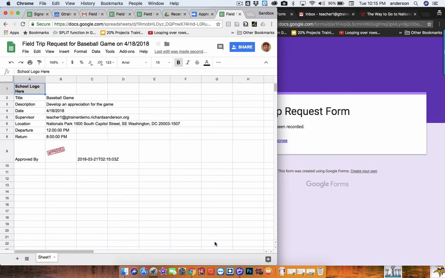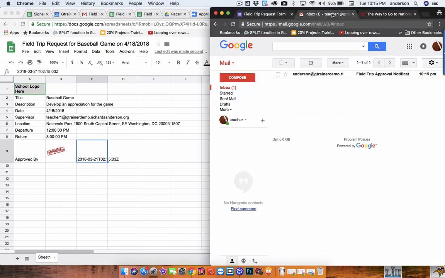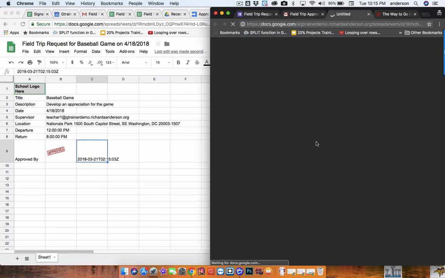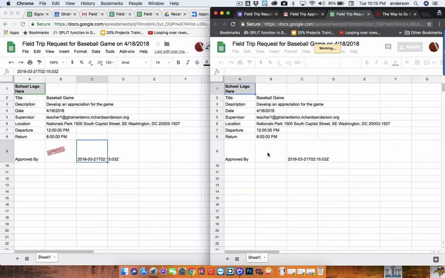So what's just happened, and this has happened very quickly, it has stamped my seal of approval on this Google Sheet. Again, this could be an image of my own signature. It provided a timestamp of when this has occurred. It also, if I go back to teacher 1, emailed the field trip approval notification. So it says here, this confirms that field trip request for a baseball game on April 18th has been approved. Again, so this teacher can view it and see my stamp of approval on it.